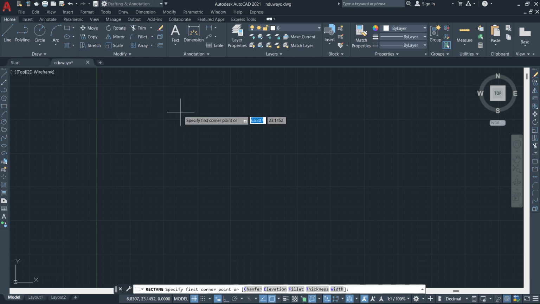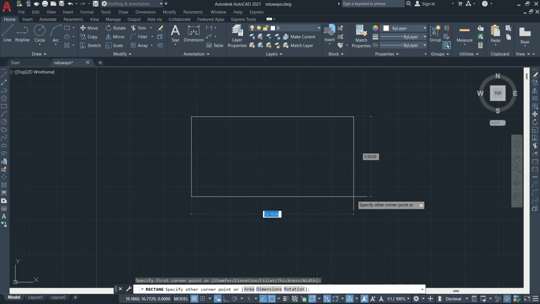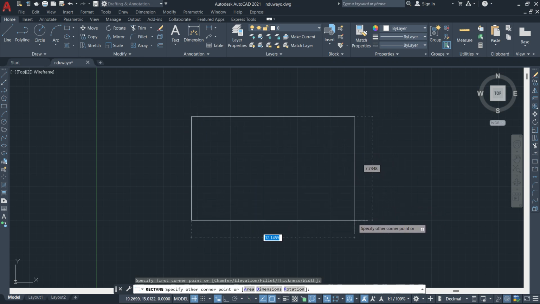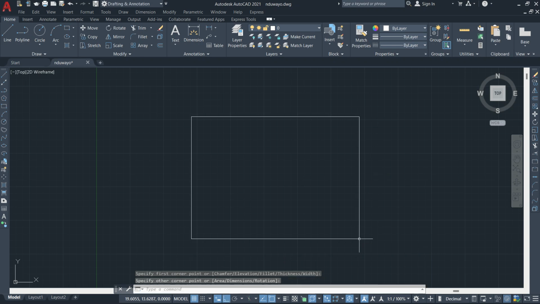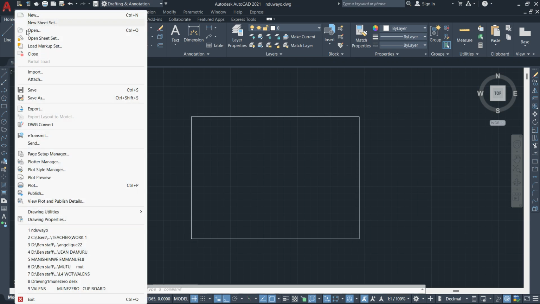Let me try this for drawing this rectangle. An example, this is a rectangle. I'm going to save this rectangle in PDF format. So first I will go on the file. After file, I will use plot.